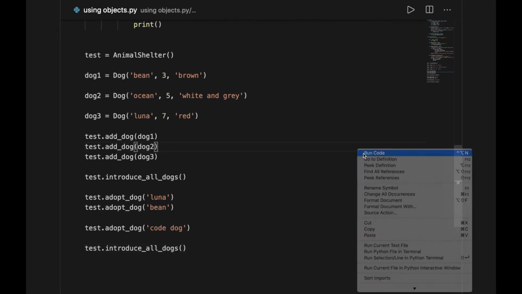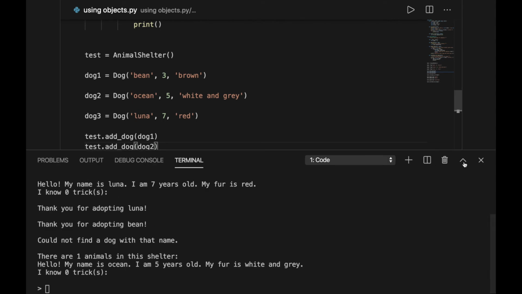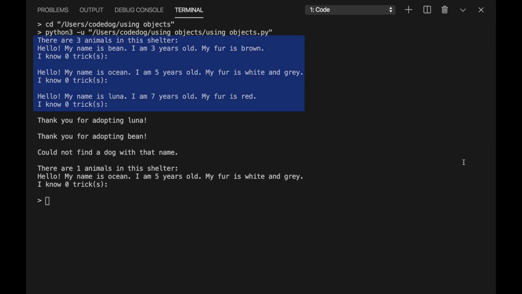If I run this and check the output, everything looks like it works so far. It printed out all 3 dogs, adopted Luna and Bean, couldn't find Code Dog, and then introduced Ocean. Nice.